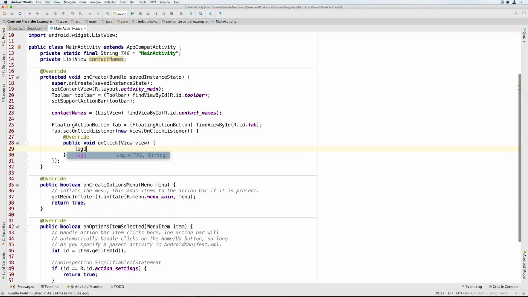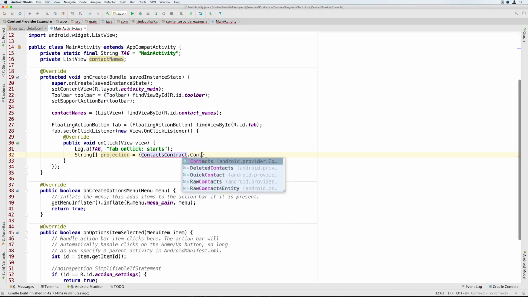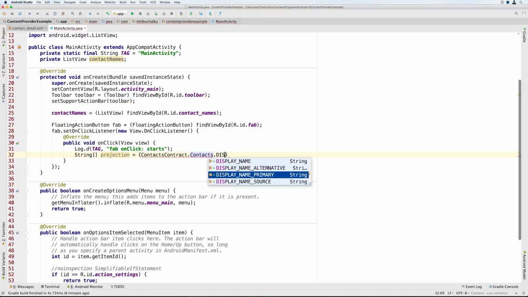All right, so log D, we're going to put a starts in here. And just to be consistent, let's put the fab in there as well, because it is the floating action button on click. All right, so I'm going to add a declaration of a string array here. So string, then left and right square brackets, projection equals, then in left and right curly braces, we're going to put contacts contract, and that should come up automatically because it's part of Android, dot contacts dot display underscore name, and I'm going to choose display underscore name underscore primary, and a semicolon on the end there.